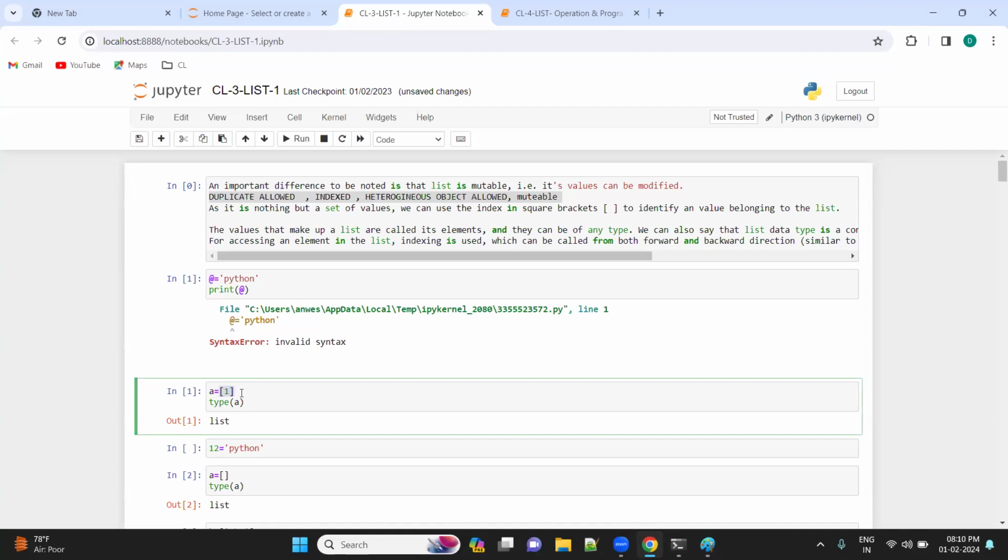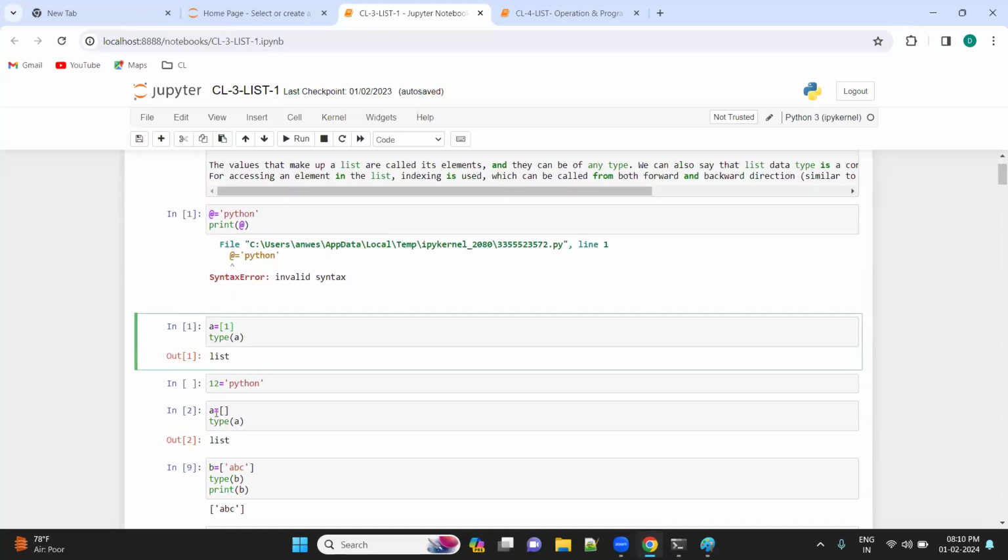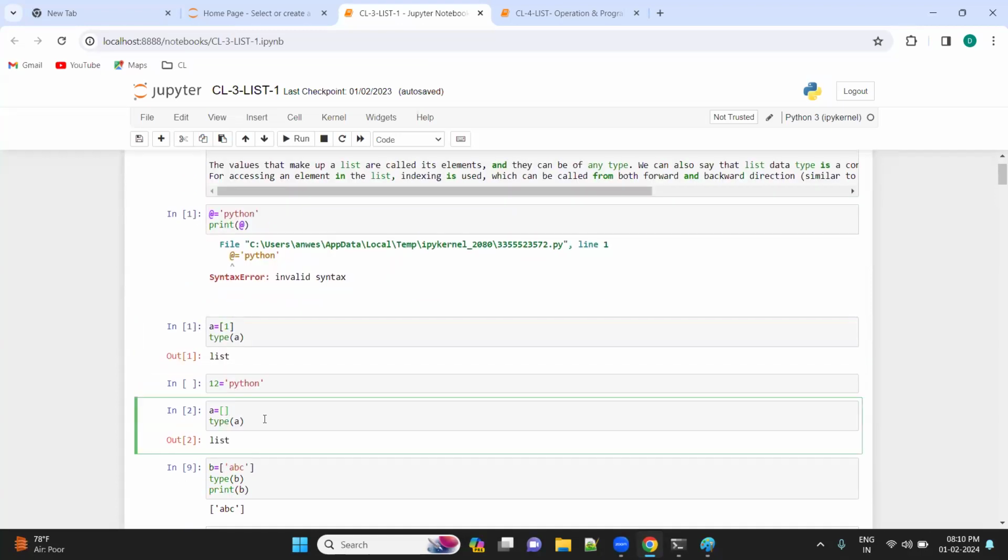Is my value inside a variable within the square braces? Yes. If any value is in the square braces and it's assigned to a variable, that variable is of the list data type. Okay, let's say, for example, I will not write anything inside that A. Still, I am running. Am I getting something as a list? Yes.